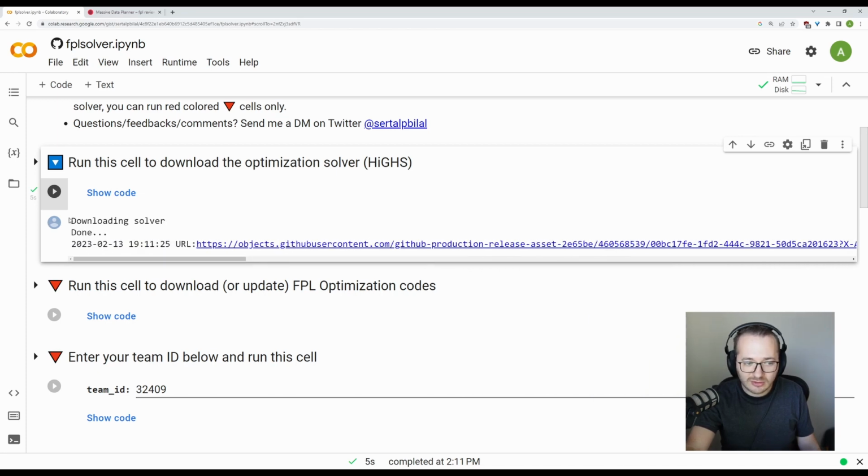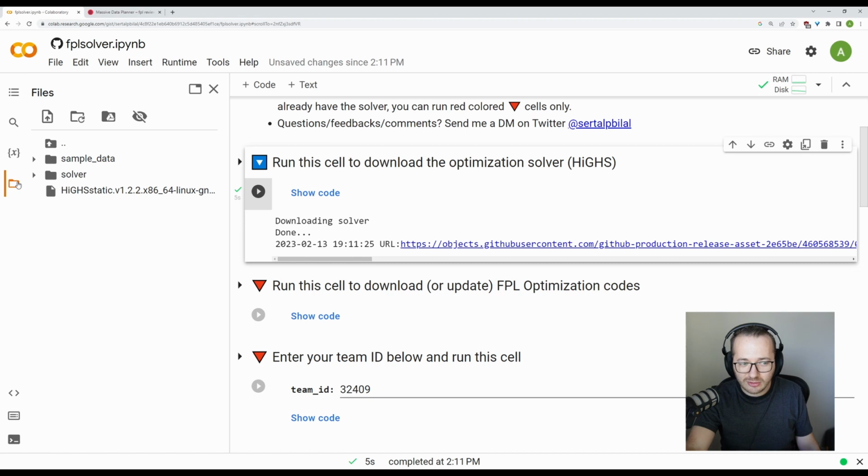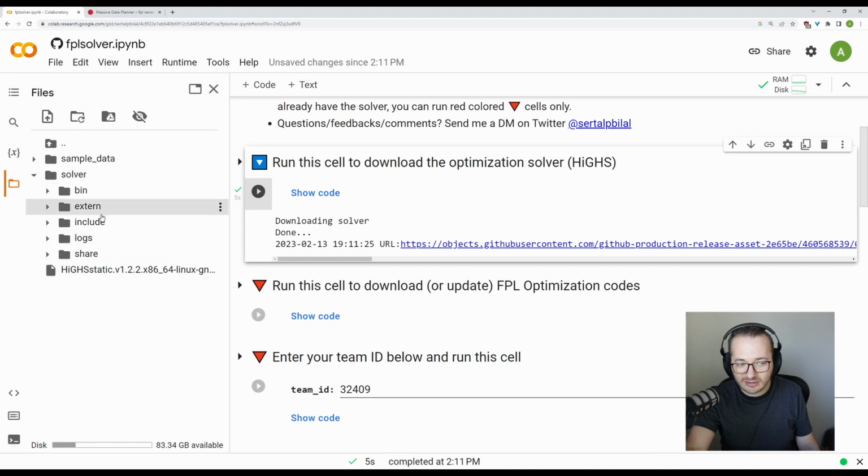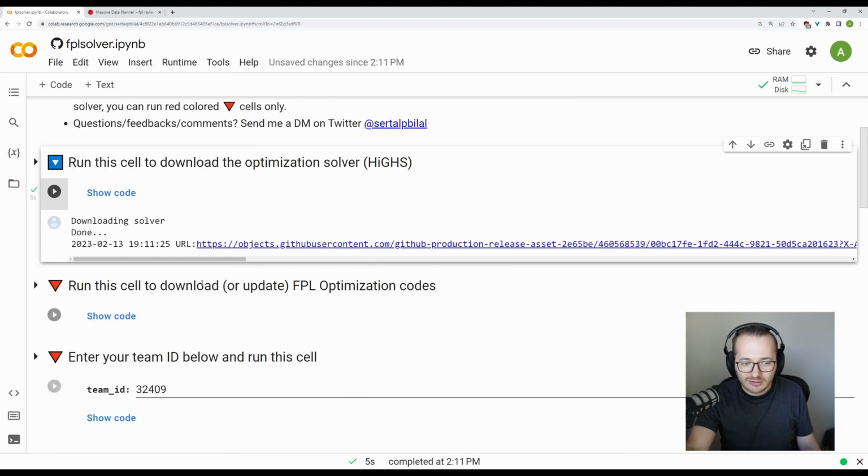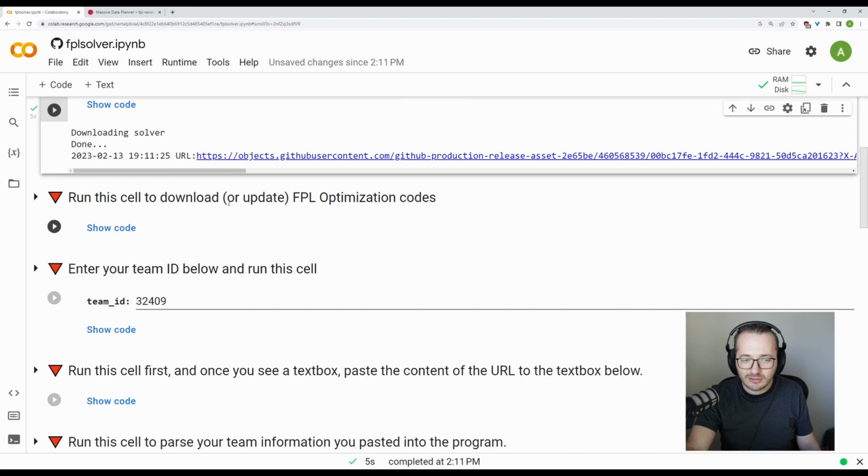As you see, it's a long string. What happened is it downloaded the solver. We will talk about these files in a minute, but you can open it and see that it downloaded this HiGHS solver, and then under solver it extracted it. So let's close it for now, and it says run this cell to download or update FPL optimization codes.